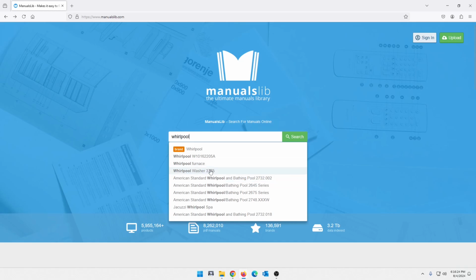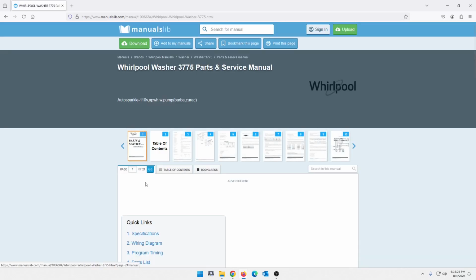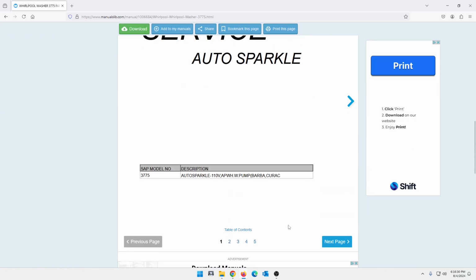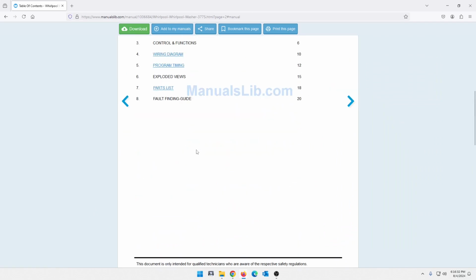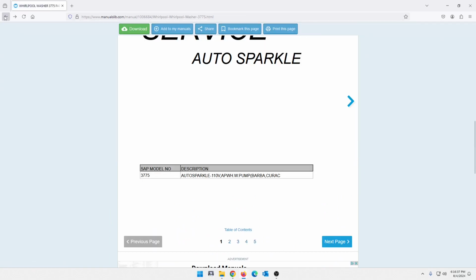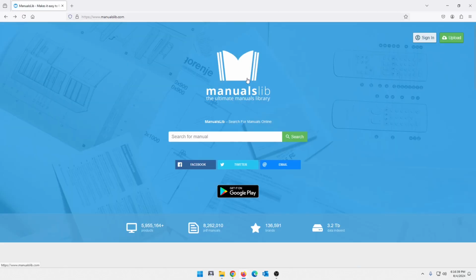Yeah, let's say we have a Whirlpool washer 3775. You pop that up, and again, the entire manual is here that you can go through. Just click next page and find what you need. But any brand that you can think of, any device that you can think of is in here. I actually use this quite a bit. Sometimes I'll use it for specific laptops if I'm replacing something in a laptop and I don't have experience with that laptop. But yeah, guys, check that out, manualslib.com. I believe that just stands for Manuals Library.